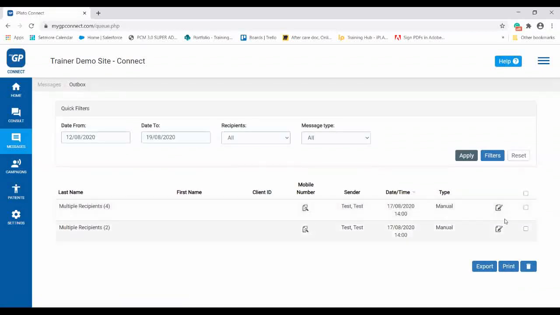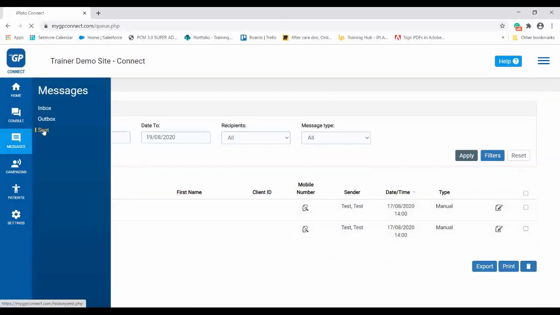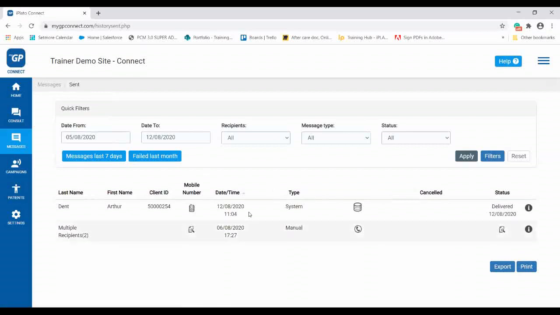If you need to, you can edit or even delete your message before it goes. But with any editing or deleting in the outbox, do make sure you do that at least an hour before sending. Once your message has been sent, it will turn up in the sent box, of course. So we'll be waiting for that to come into here.